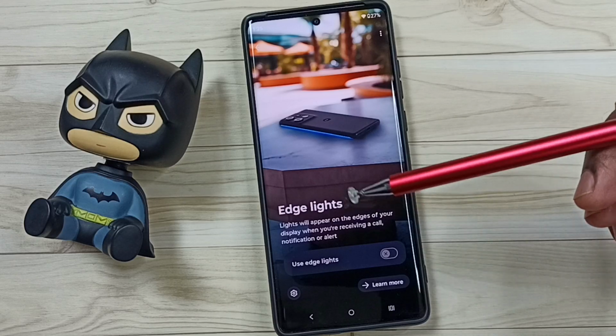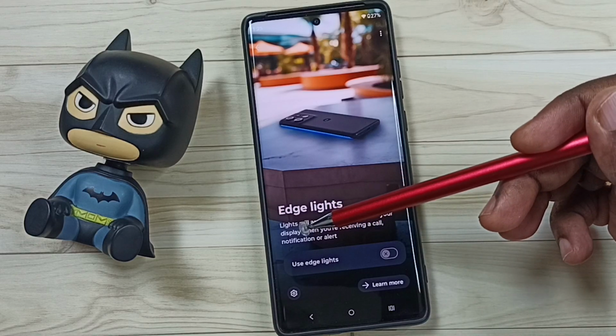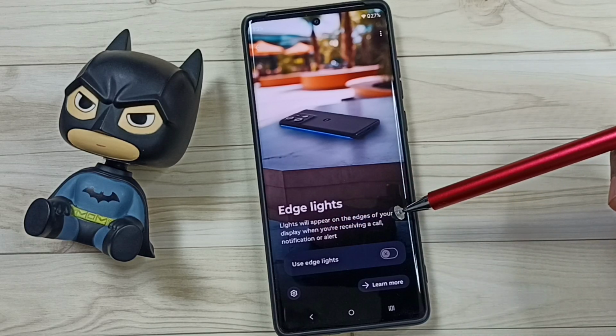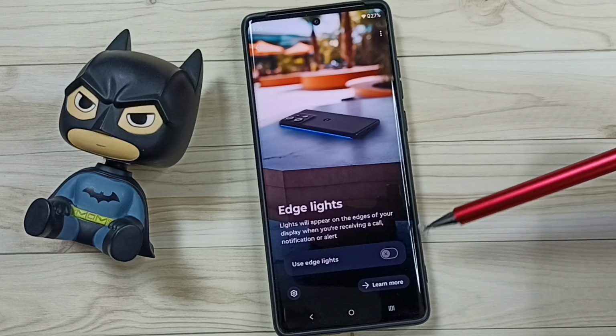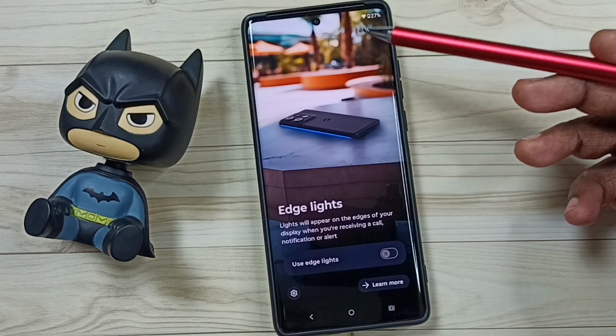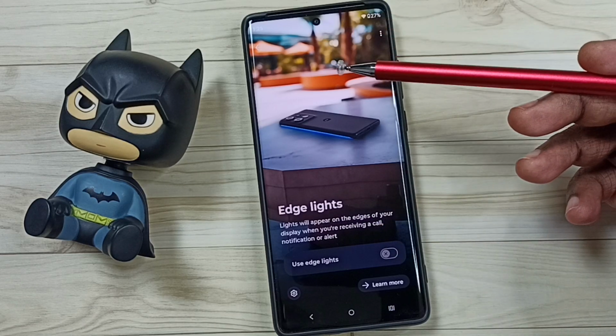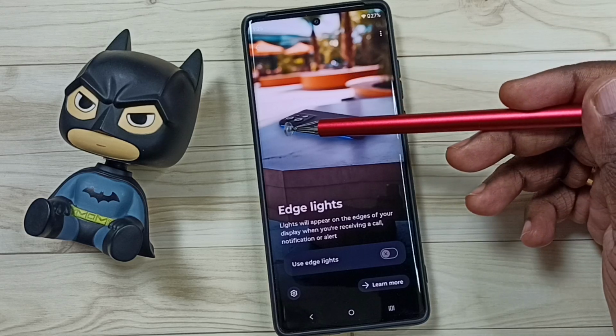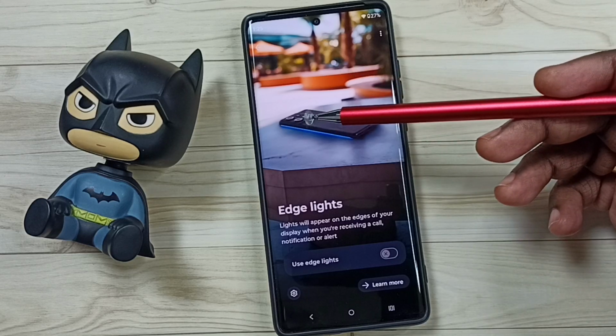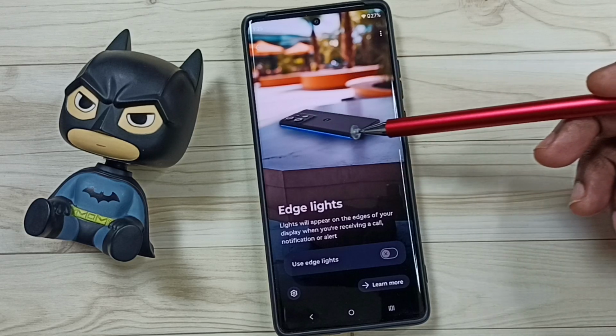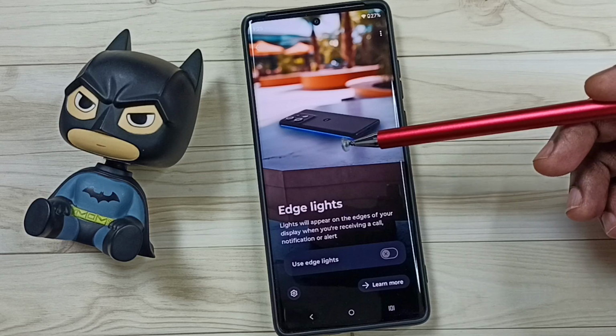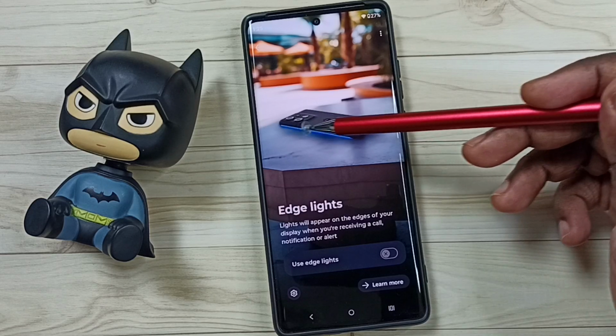First, understand what edge lights is. Lights will appear on the edges of your display when you are receiving a call, notification or alert. So that is the edge lights feature. Here you can see the demo. Lights will appear like this when you receive a call, notification or alert.